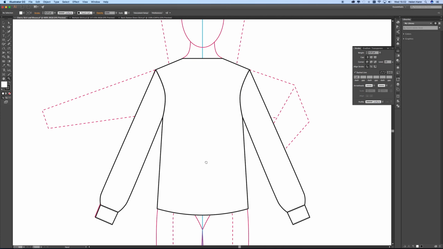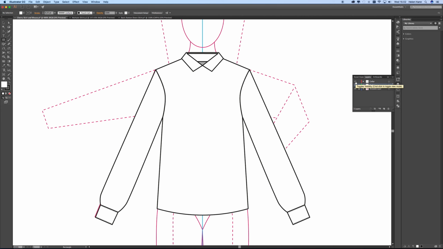And now what we're going to do is have a look at this with the collar in place. So there we go. So there's my collar. And you can see it's okay, but we are missing the front placket. So I'm using the rectangle tool here to draw the placket. And I'm drawing it all the way from the point of the collar all the way down to the very bottom of the shirt.